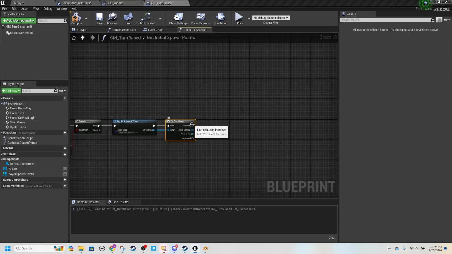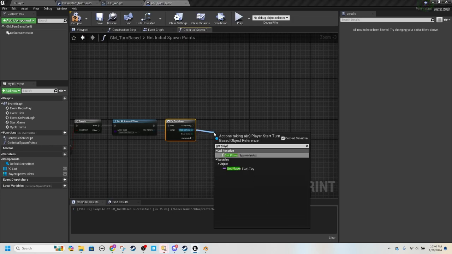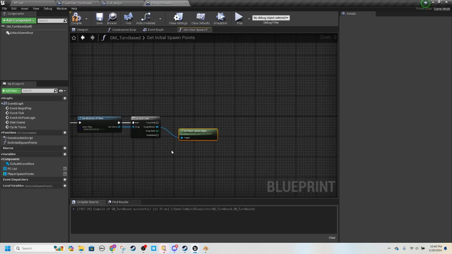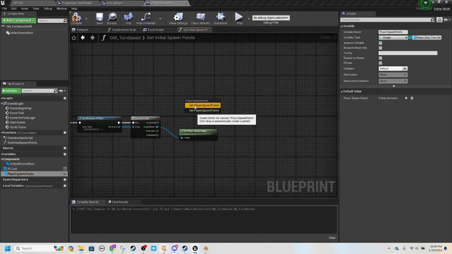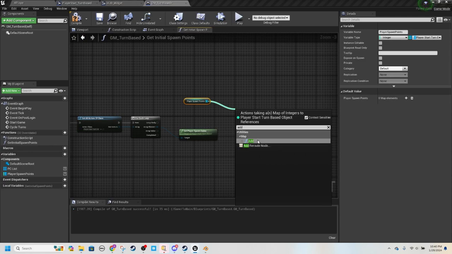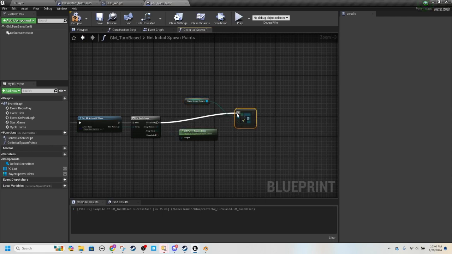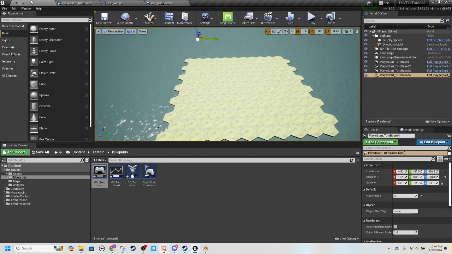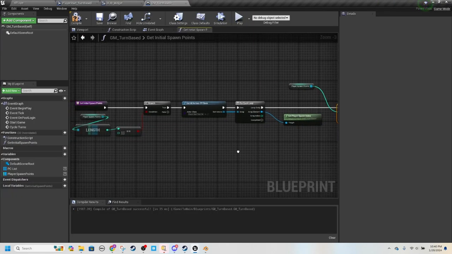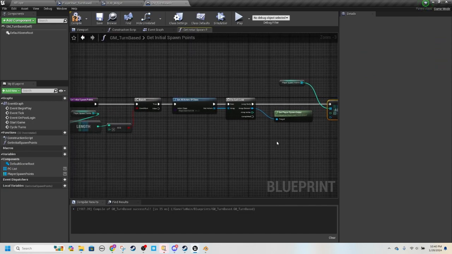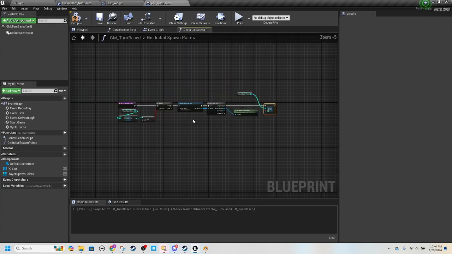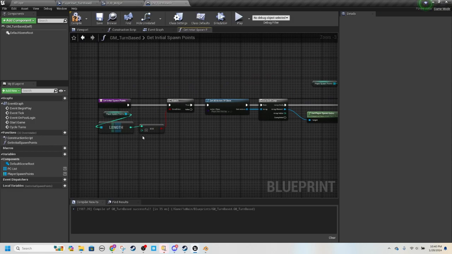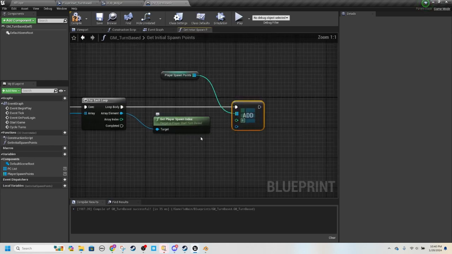Then we can pull right off this and get player spawn index. And then we'll grab our player spawn points, get add. Grab this. So we're gonna grab all the actors. For us, we have 4, so we'll run this 4 times. And basically this is only gonna happen once at the very start of the game, which is this 0. So basically it's saying if there's nothing in there, run this and just run it once.